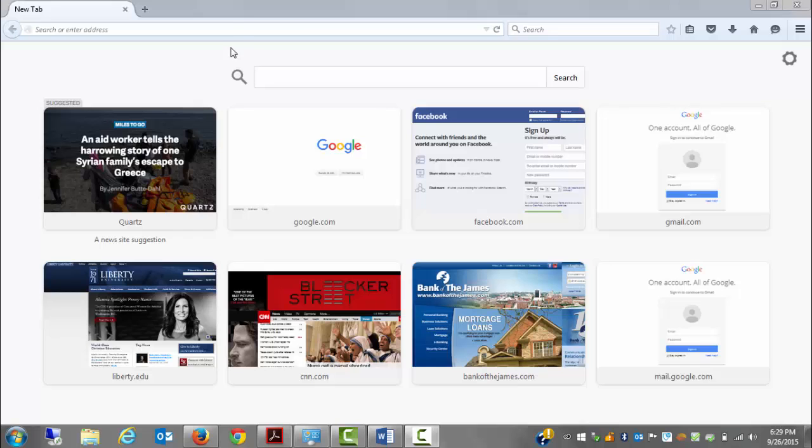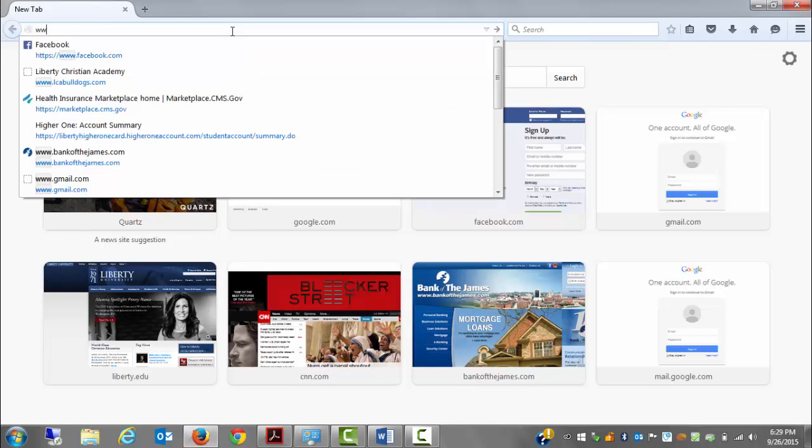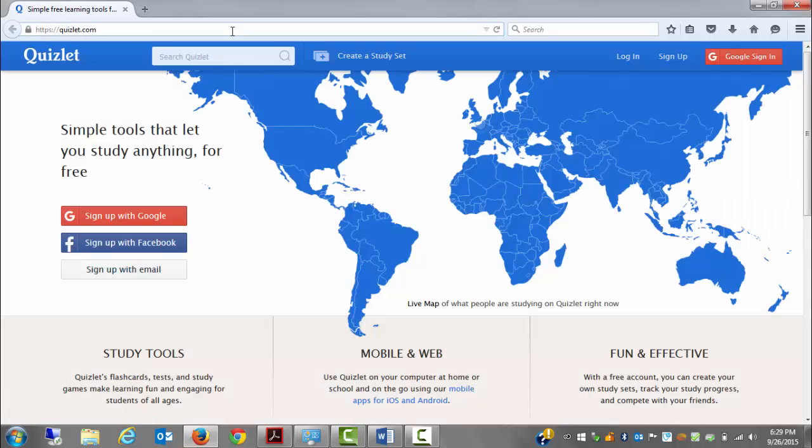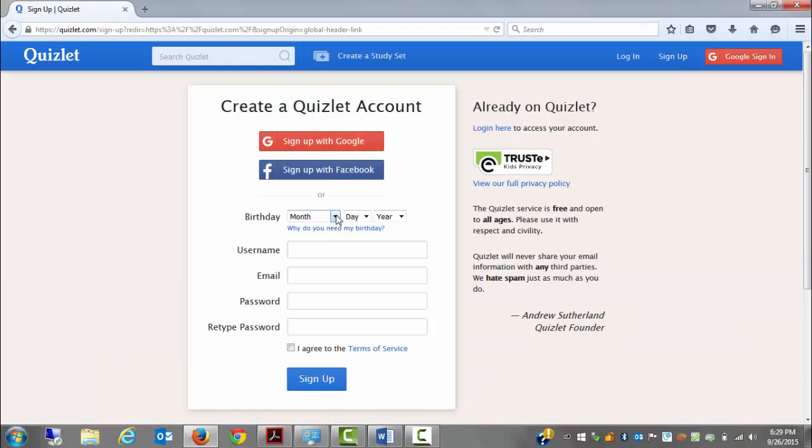Alright, so we are now ready to go ahead and access Quizlet, and I can show you how to set up your account and the benefits. So the first step, if you remember, is to go to Quizlet.com, and then we're going to go ahead and sign up, which is in the right hand corner, so you'll click there. You will have to input your birthday, so I'm going to go ahead and just link one here.